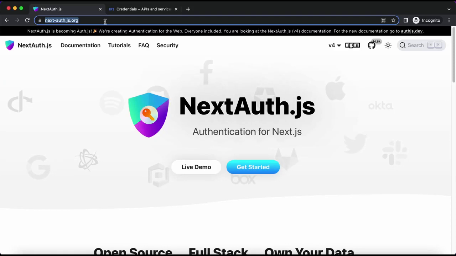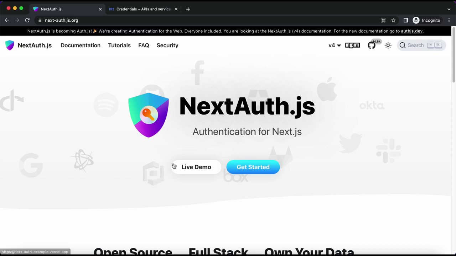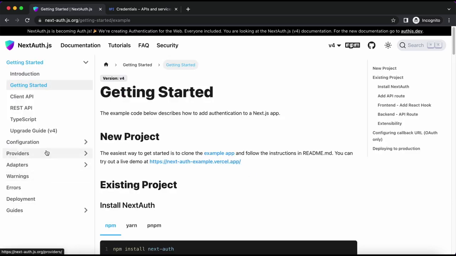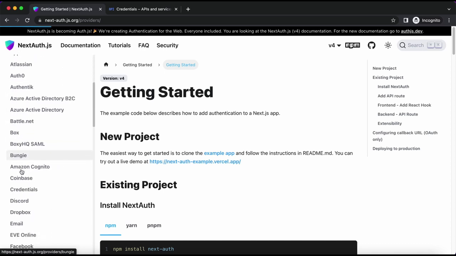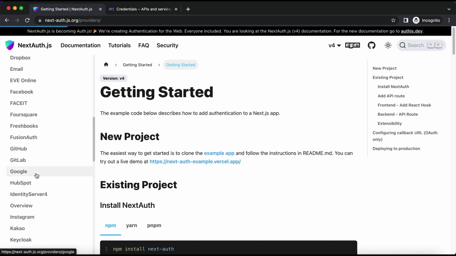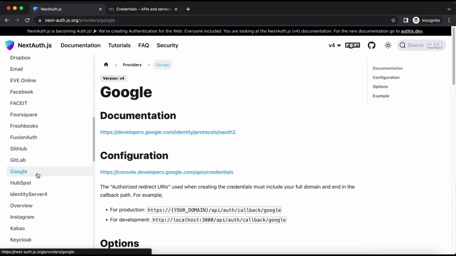In this video, we will learn how to add login with Google in your app. Here I have opened the Next.auth documentations. Then I'll open providers from sidebar. You can see Next.auth provides many different providers. I'll select Google. In order to use it, we need to create an app on Google Developers Console.